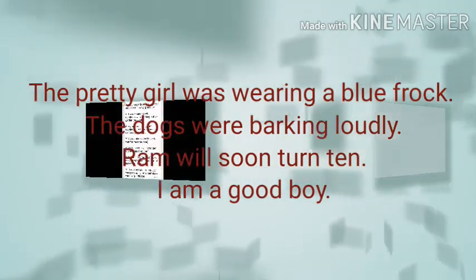Second one, the dogs were barking loudly. Who can tell? Yes, very good. The dogs is the subject. Were barking loudly is the predicate. Number 3, Ram will soon turn 10. Who can tell the subject and predicate? Yes, very good. Ram is the subject and will soon turn 10 is the predicate. Number 4, I am a good boy. Who can tell the subject? Yes, very good. I is the subject and am a good boy is the predicate.